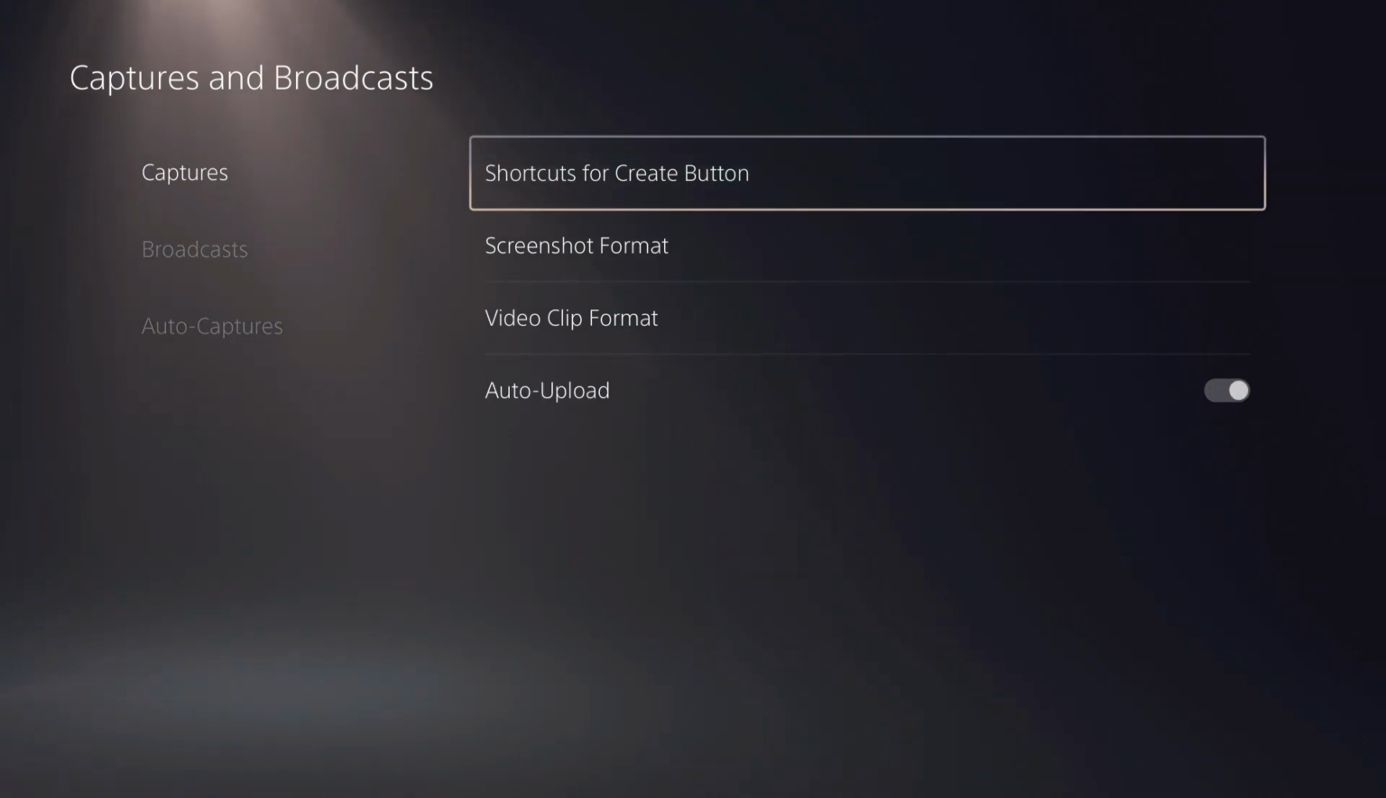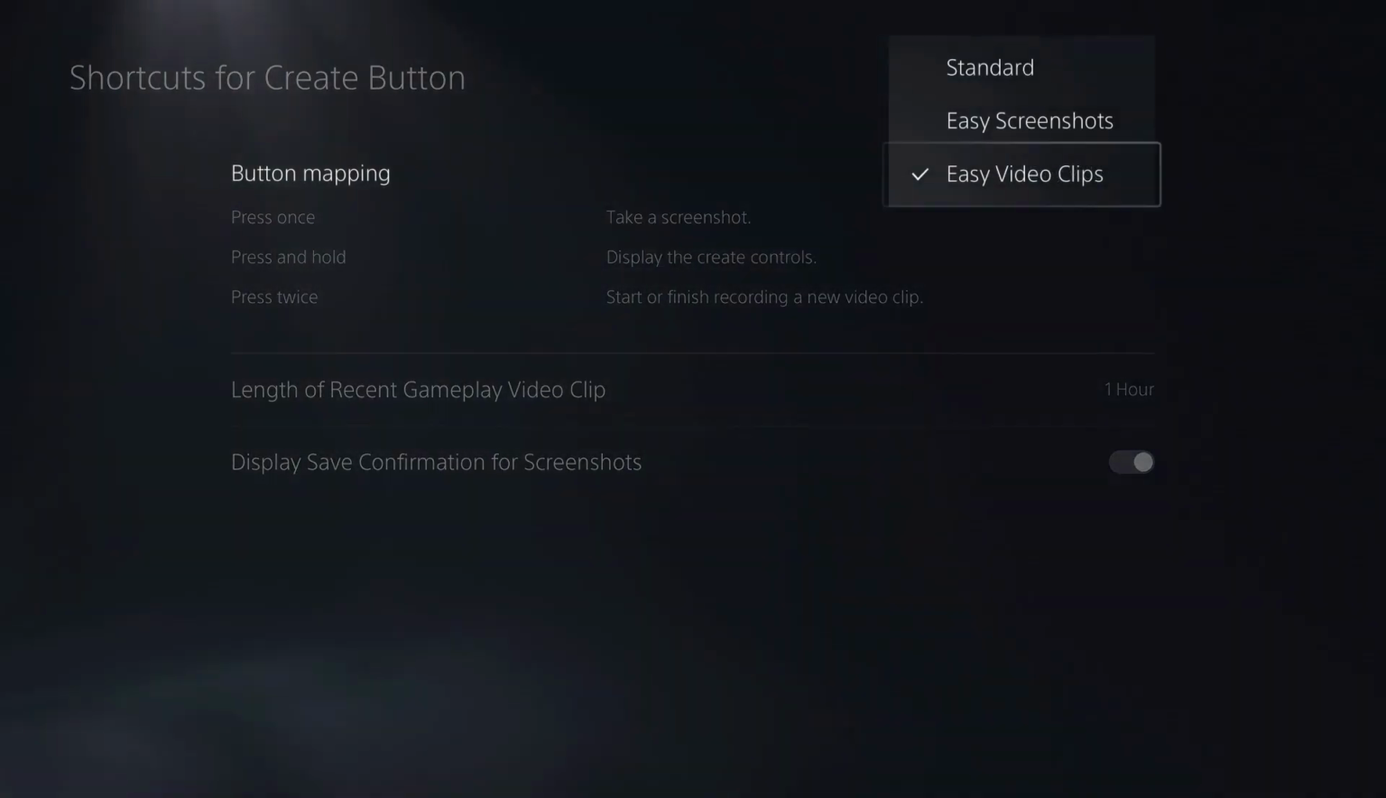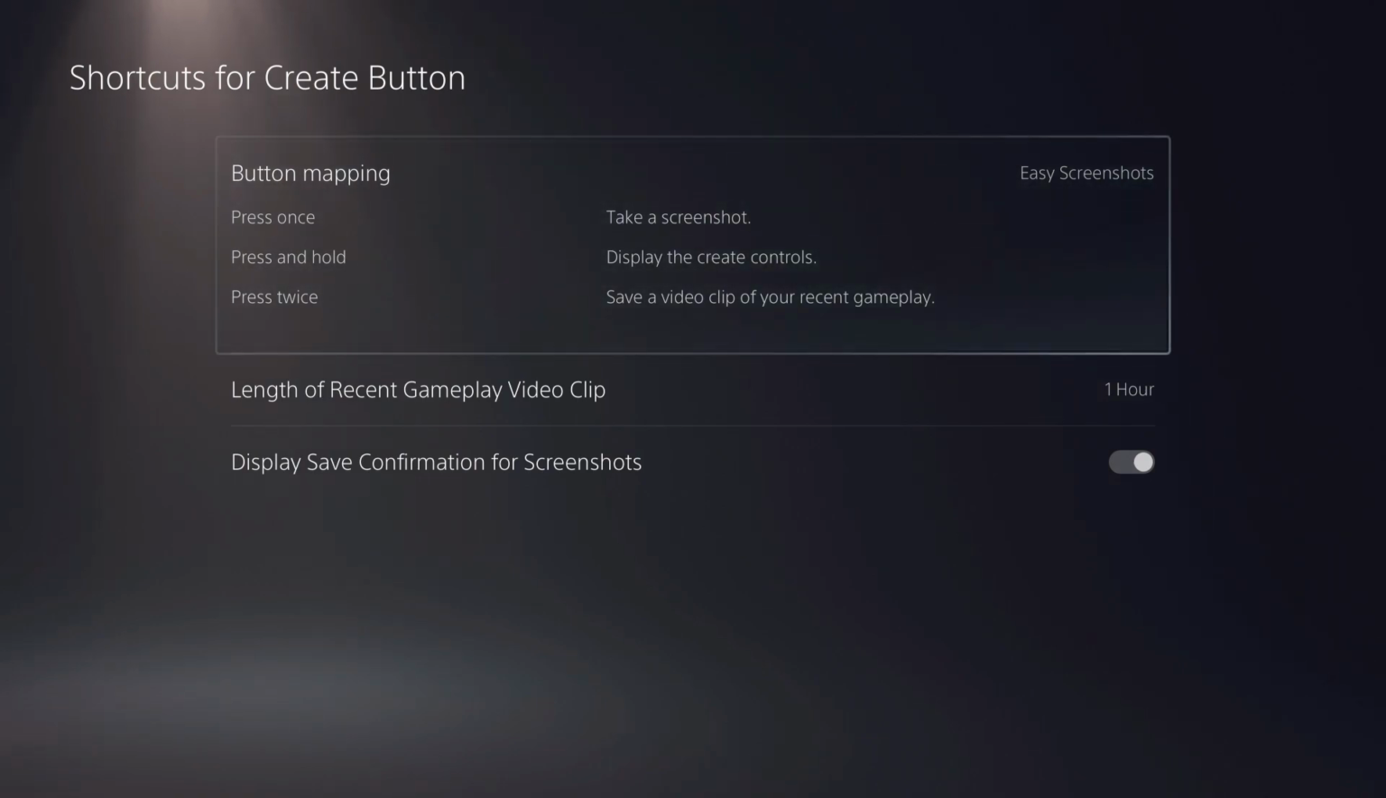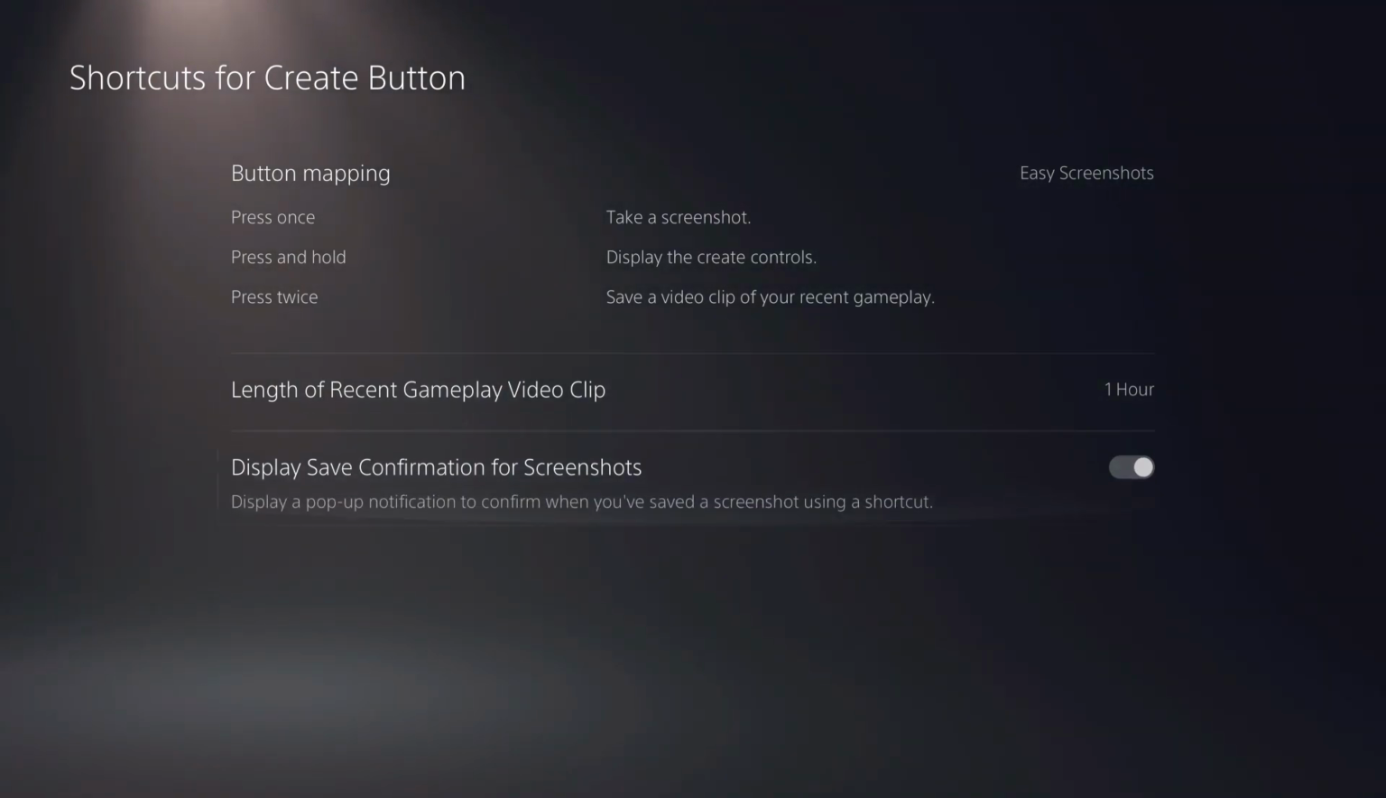screenshots. So what you want to do is shortcuts for create buttons, so over here. And now what you want to do is go over to easy screenshots. And now, what will happen is, once you press once on your share button, it will take a screenshot. So, let's go ahead and go back.